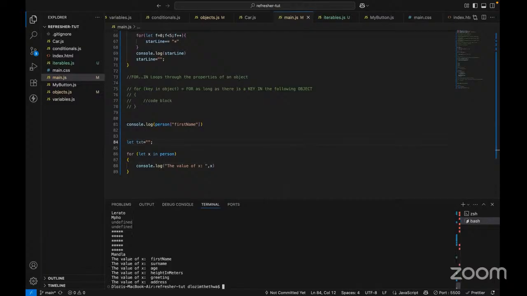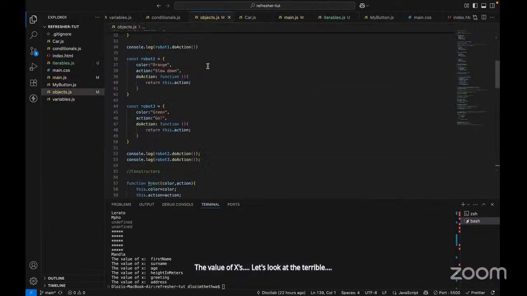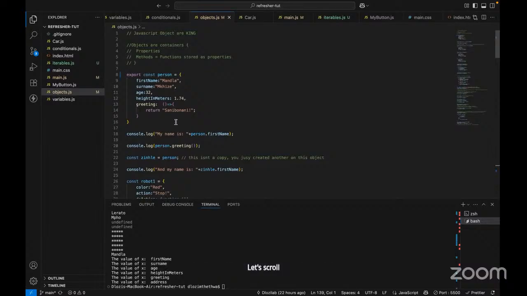The value of X is, let's look at the iterable object. Let's scroll to it. Look at it. The value of X is first name. The value of X is surname. The value of X is age. The value of X is height in meters. The value of X is greeting.